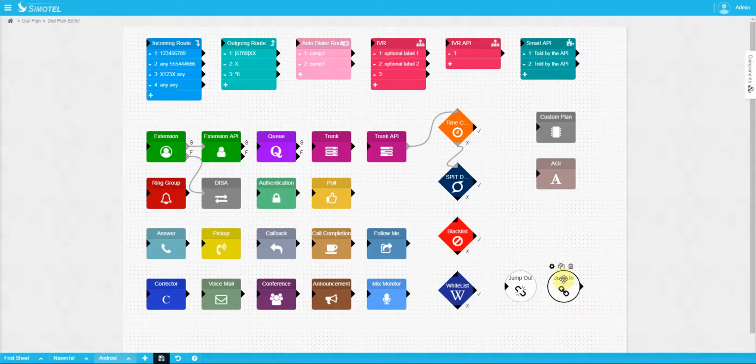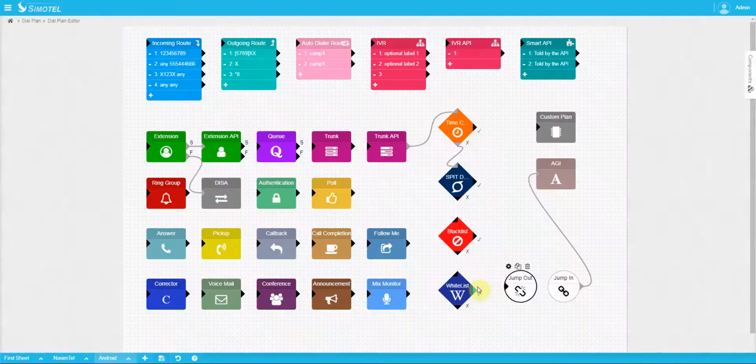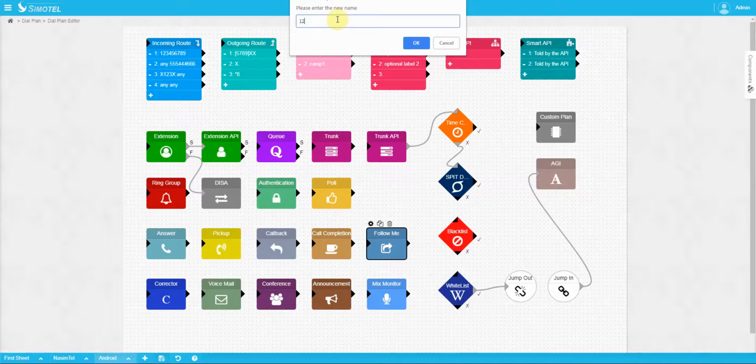Jump components are for simplicity of the dial plan editor. You can jump the call flow from one sheet to another by this component. You say jumper 1 will go to there, and this component will go to jumper 1. So this component will actually be going to that component. Components can also be renamed for more readability.